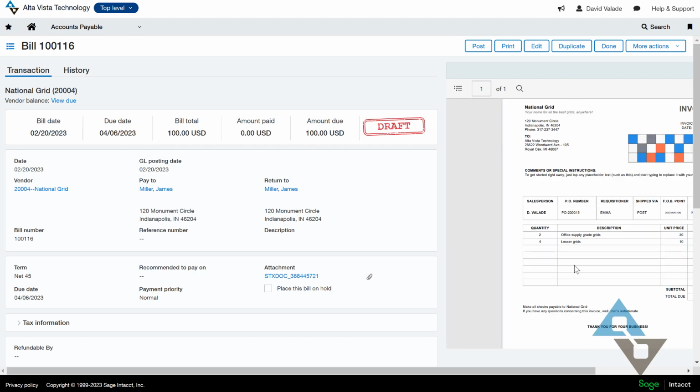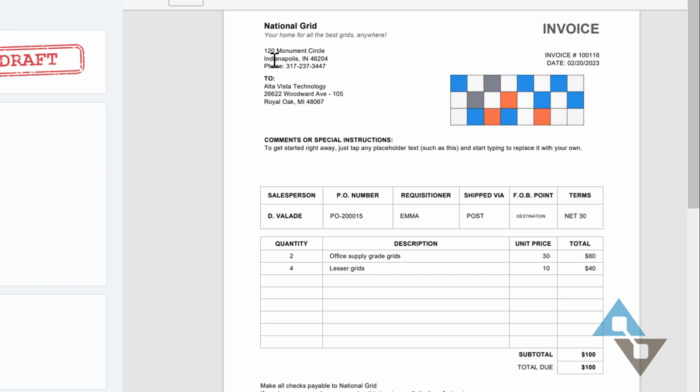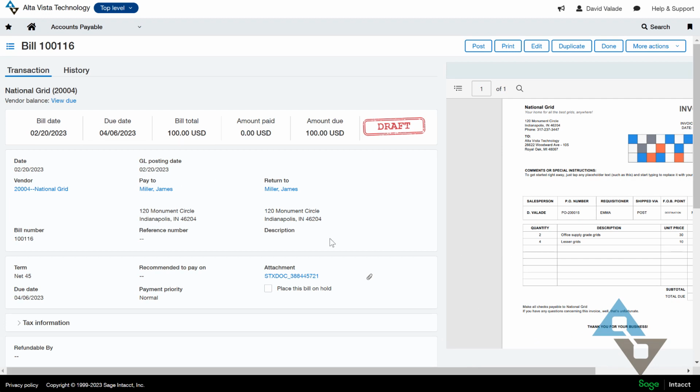What does it look like here? I had a lot of fun making this, by the way. It was good times. Here I can see National Grid, and your home for all the best grids anywhere. I put two line items on it: office supply grade grids, which were $60, and my lesser grids, which were $40. This invoice totals $100. So what happened was I sent this in and the system did some intelligent things.